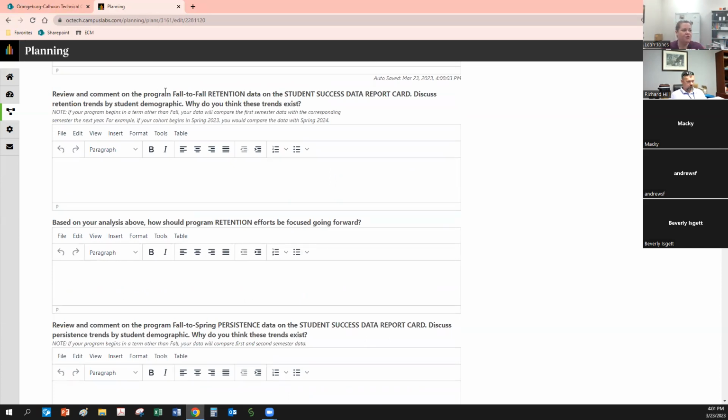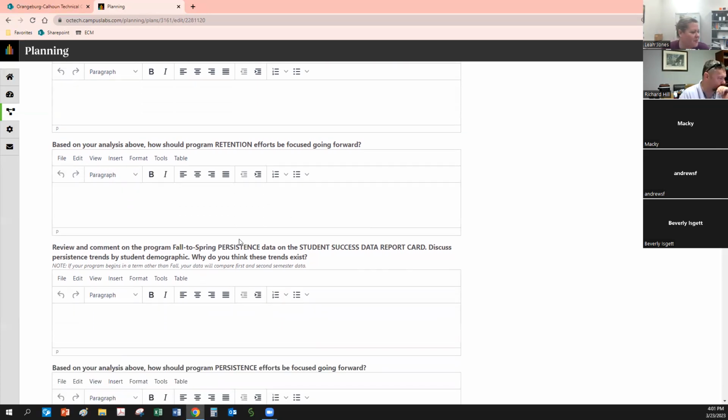As I scroll down here, we'll go through each of the metrics, and you can see these two questions for each. There's one for fall to fall retention. We put a little caveat here. If your program begins in a term other than fall, you're going to compare the first semester with the next year. For instance, you may start in spring. In that case, you're going to be comparing spring to spring rather than fall to fall. But the majority of our programs start in fall, so that's why we worded it that way. That's also sort of the definition of retention as to persistence. So just keep that in mind as you're answering that retention question, or questions rather.